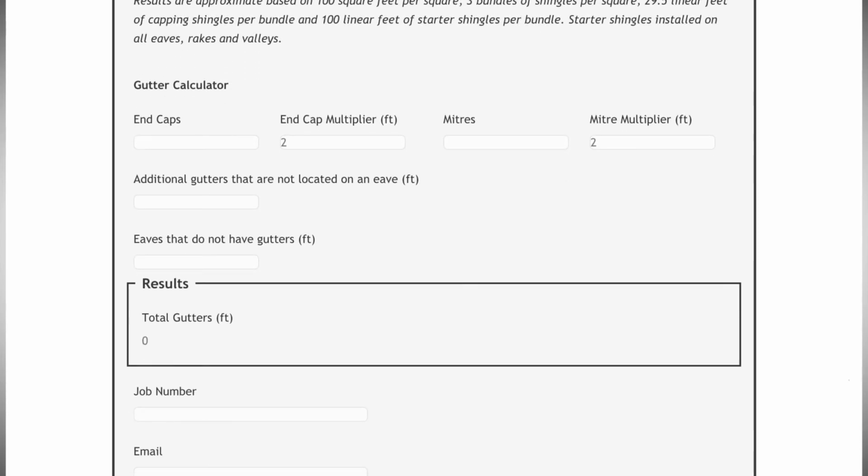Below the roofing results, you'll find the gutter calculator. It starts by pulling the eaves measurements from above and then adding or subtracting from it based on additional factors. First, you'll need to add the number of end caps and miters. This roof has 6 end caps and 17 miters.